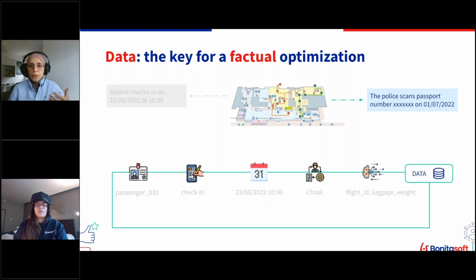Another example, when the police scans a specific passport on the 1st of July, we can also extract data such as the name of the operation, in this case, a scanned passport, and the date. We can have additional data like the passport ID, the flight ID, from which we can extract the unique passenger ID, and we can also have the role or the employee who performed this operation, in this case, just the police.